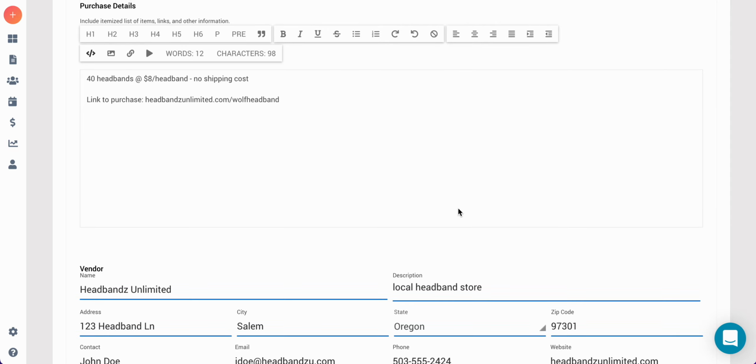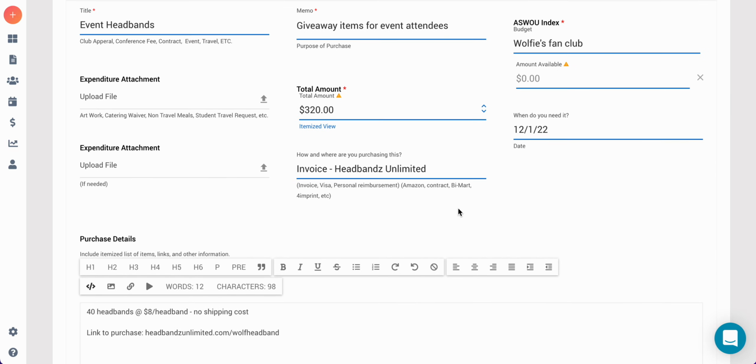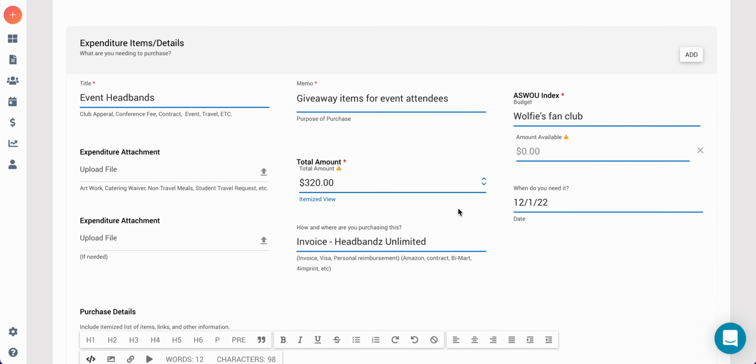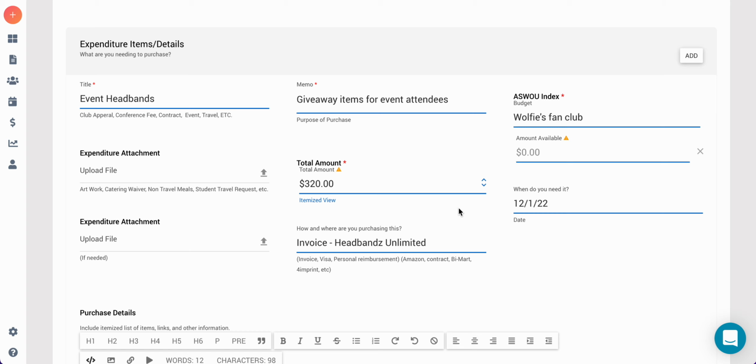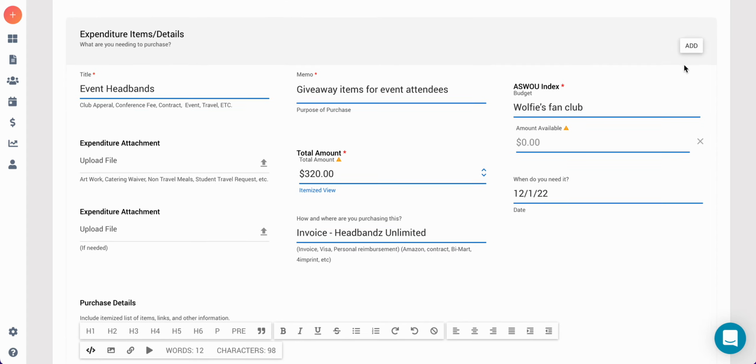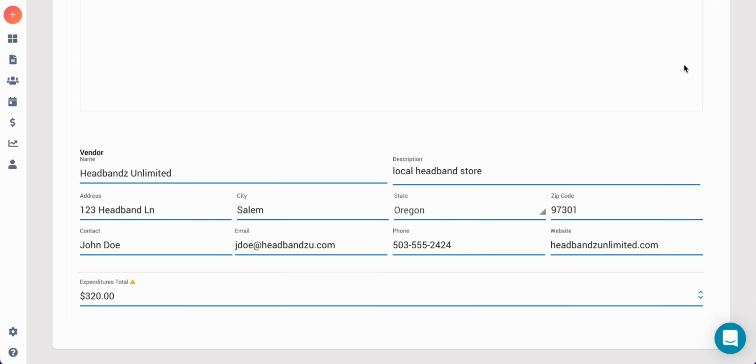Before we scroll up to double check our information and submit the request for approval, I wanted to point out one last helpful feature of the form. This little add button will add an additional line item to your request so that you can request multiple purchases in one form. Clubs tend to use this feature when making multiple purchases for one event to keep everything in place. If you do add multiple items to your purchase request, the total at the bottom of the form will reflect the grand total of your entire request.